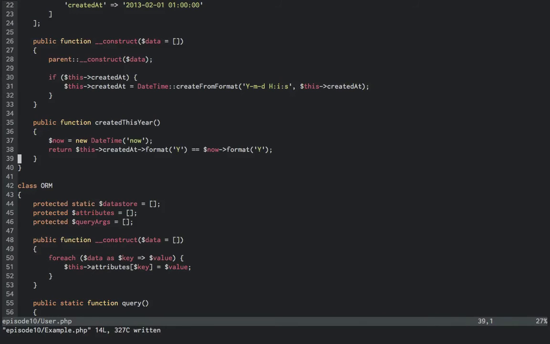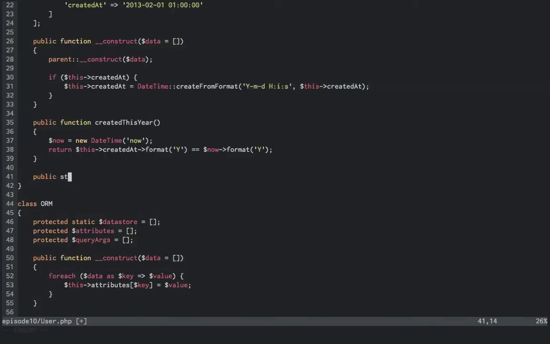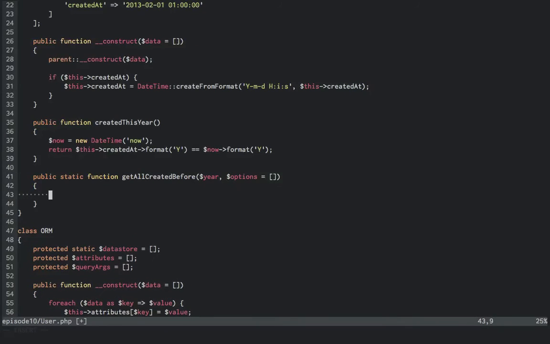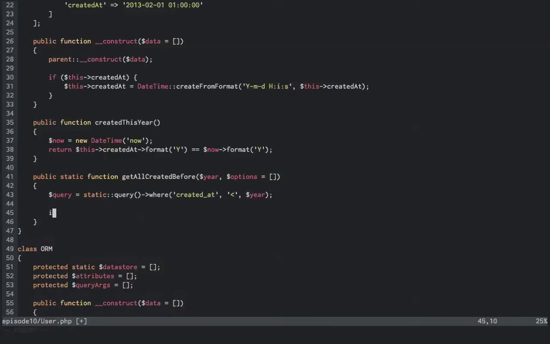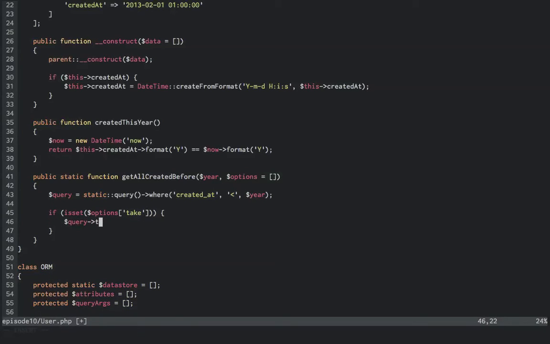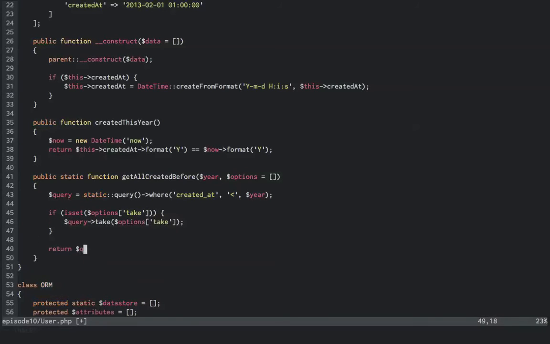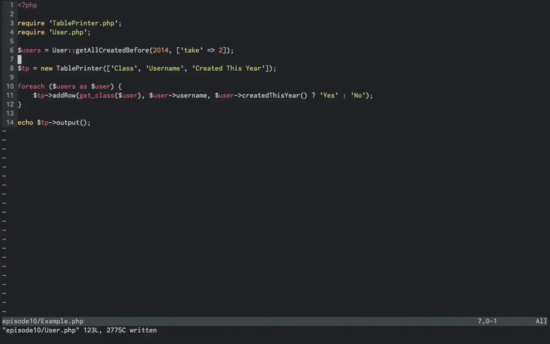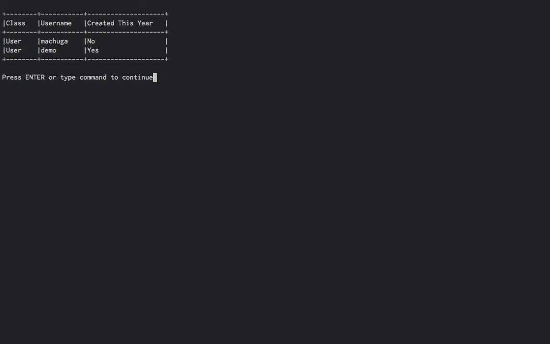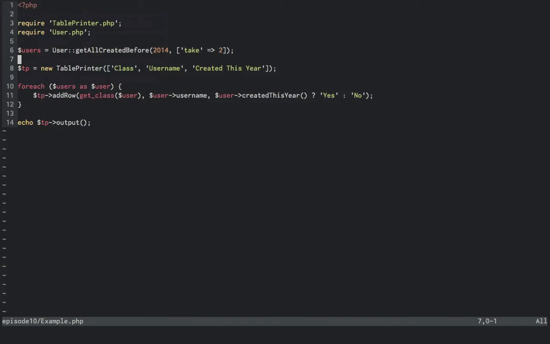Over in user.php, we'll create a public static method named getAllCreatedBefore, which will accept 2 arguments, year and options, which is optional. We'll then write out query is equal to static query where created_at is less than year. Then we'll check if options take is set, and if it is, we'll call query take and pass in options take. We'll then return query get. Now when we run our example script, everything is still the same, but we've lowered the example script's reliance on the user class's methods accepting a fluent and chainable interface.